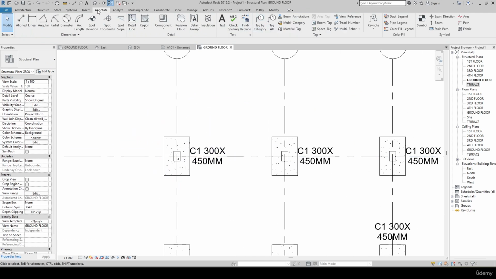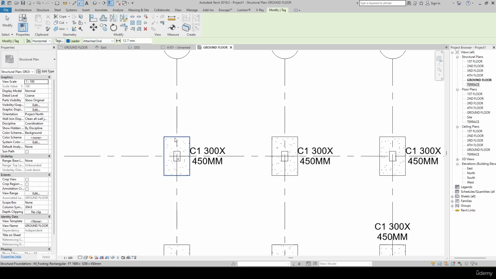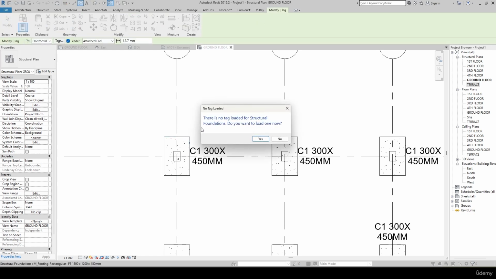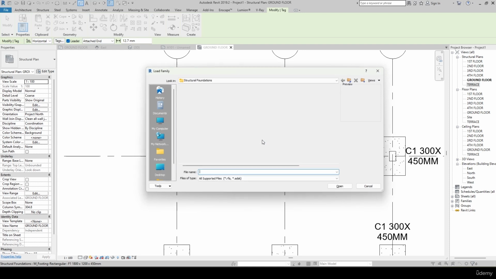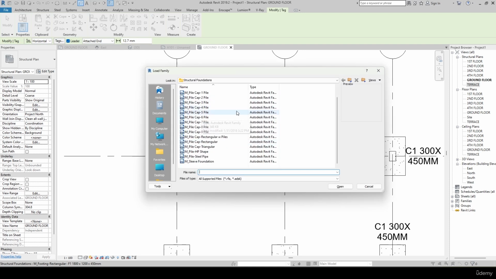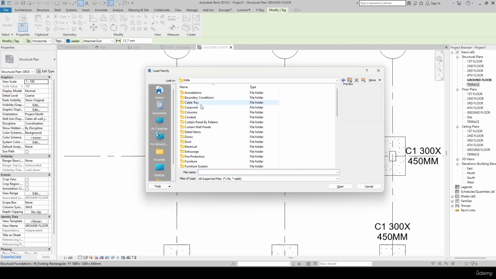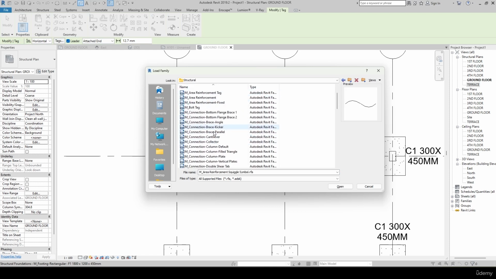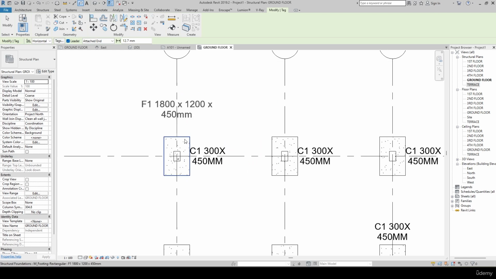Let me go to the annotation here and go to the tag by category. As of now there is no structural foundation annotation loaded here. Okay, now I'll go back, go to the annotation, go to the structure, go to the foundation. Where is this foundation column? Structural foundation tag. Yes, you can see the structural foundation tag. I'm just selecting it here.